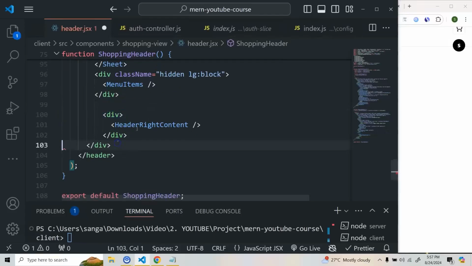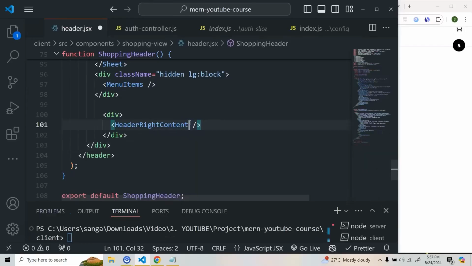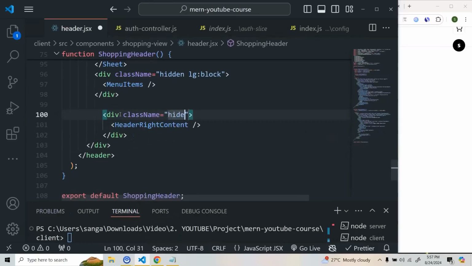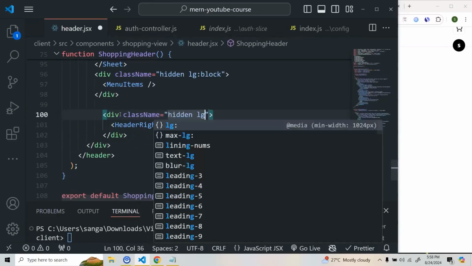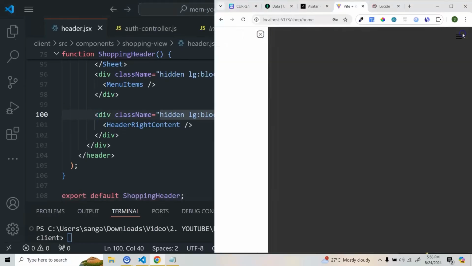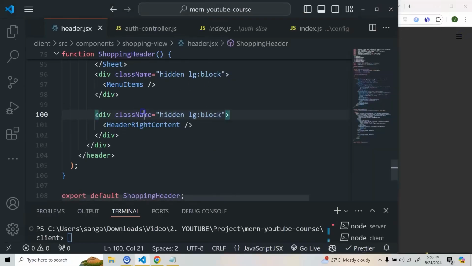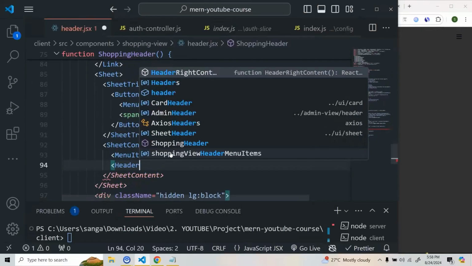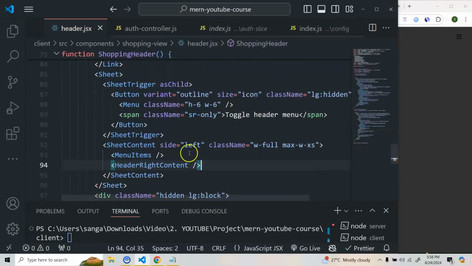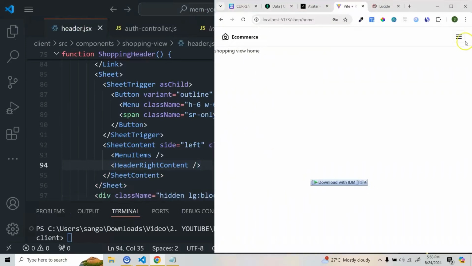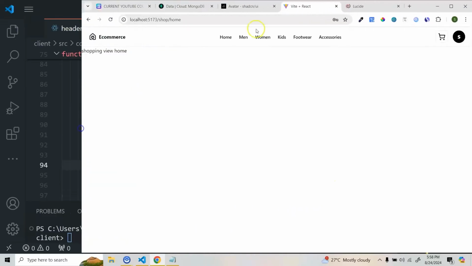Okay, so even if I remove this part, right? So let's remove this part, and here in this div I'll add a class name, like we'll make this one hidden, and for large I'll make this one block, so it is not there, right? Now you also need to pass this inside this sheet content. So we'll pass the header right content here also. And if I save it, now you see you'll be getting all of this here. Awesome. Now I think this is done. So header is done. So now we need to start working on the listing page first.